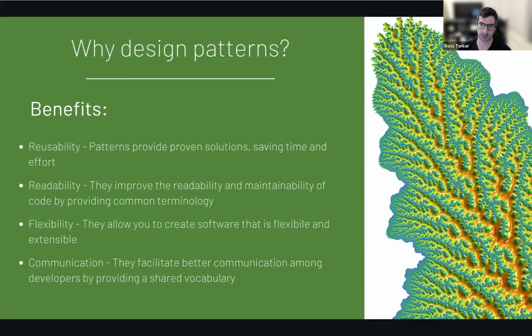So why use design patterns? There are always trade-offs in software design, so let's touch on a few. Here's some of the benefits. Design patterns are reusable. They improve readability and maintainability. They allow you to create software that is both flexible and extensible, and they provide developers with a shared vocabulary.